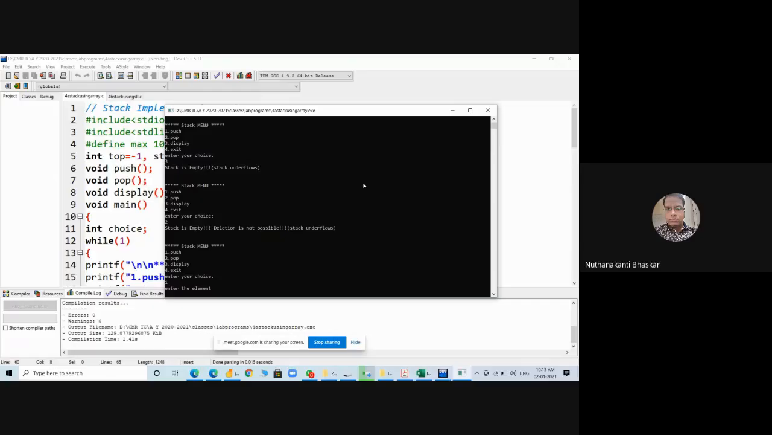Now I'm going with 1. Enter the element; push means enter the element. I entered it. Now to see the elements, I choose 3. Yes, 23 is there. Again I push and display. Yes, 43 is inserted on top of 23. Again I insert one more element and display. Yes, 55 is the top. It is always inserting from one end only, right?